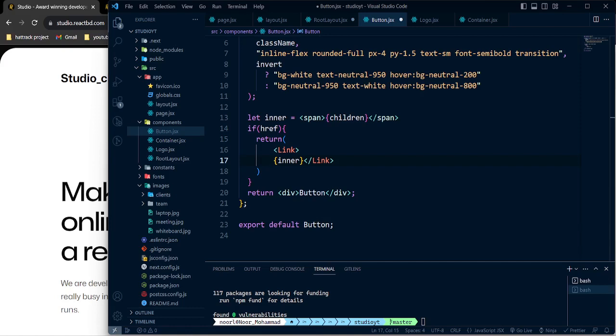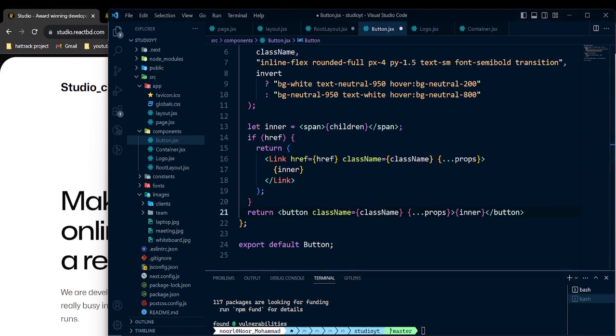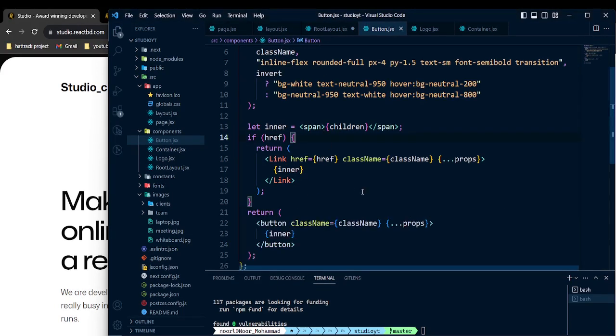And for the overall link, we're gonna pass that href for the link, we're gonna pass the class name, and also we're gonna pass the props, whatever is available. And now instead of div, let's just pass a button, and inside that button we're gonna pass that inner, and we're gonna pass that class name and props on the button. So now our button is ready to import.